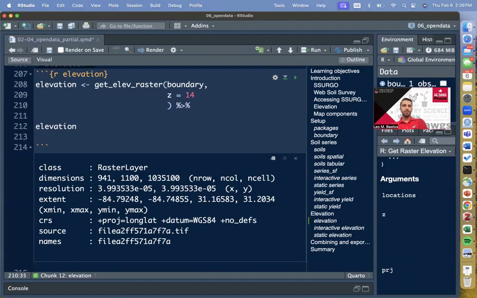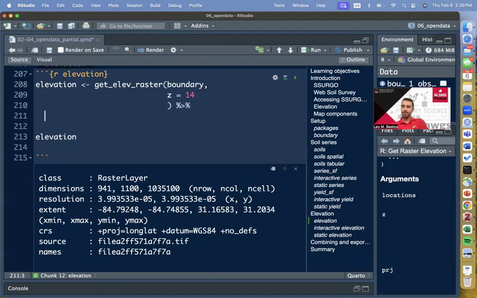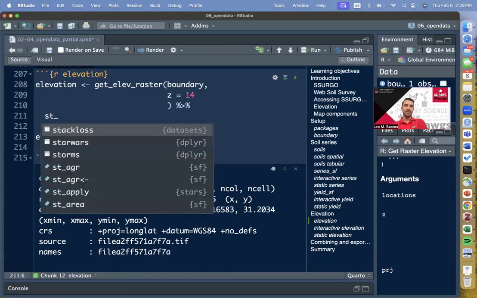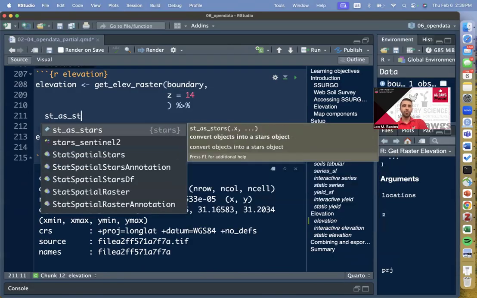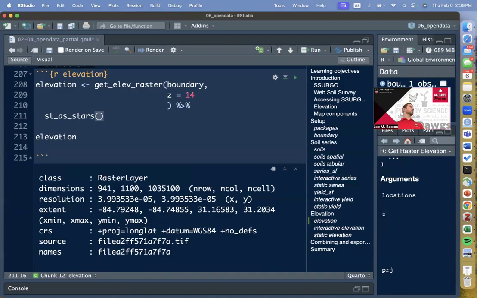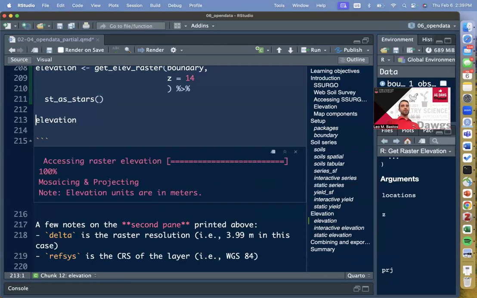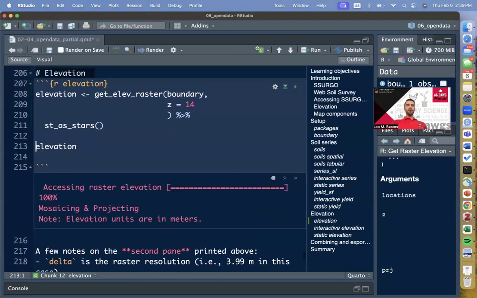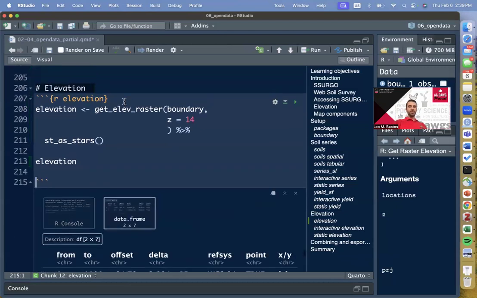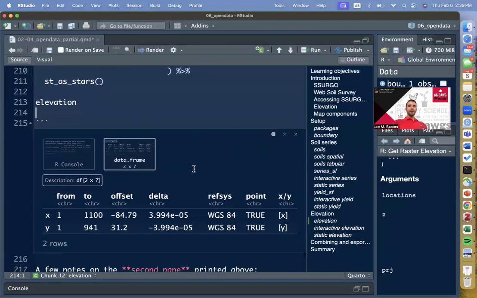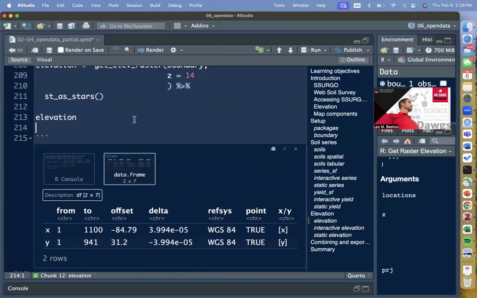So if we give it a pipe, I'm going to connect this to a function called st_as_stars. Every time we're trying to transform a data frame of some type to a raster, and that raster to be a stars object, we want to use the function st_as_stars. If you run that, it is going to download again, but it's very quick for this field. And then you can print this elevation object again. Notice how, when we print it, it looks different. This is how a stars object prints.